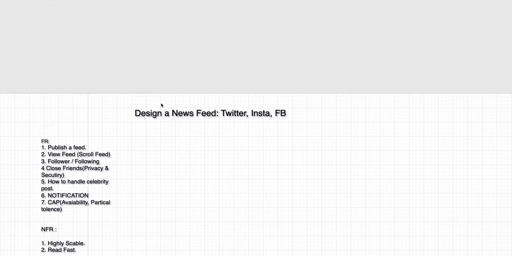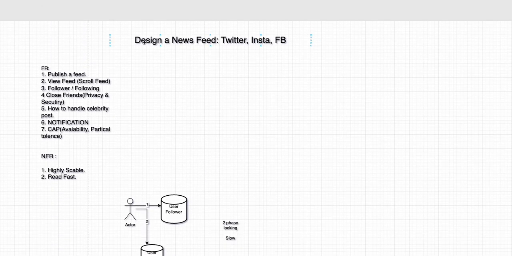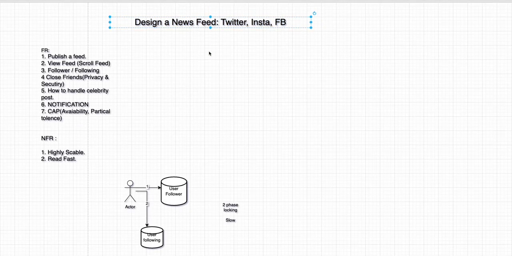Hi, so today we are going to discuss system design on designing a news feed, basically discussing how to design Twitter, Insta, Facebook, and any other news feed. Right? You can pick anything, and we'll start with the basic functionality, and we'll focus mainly on these requirements. So let's start discussing the functional requirements and non-functional requirements.